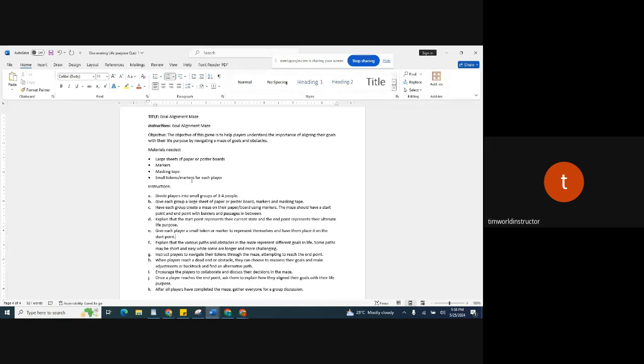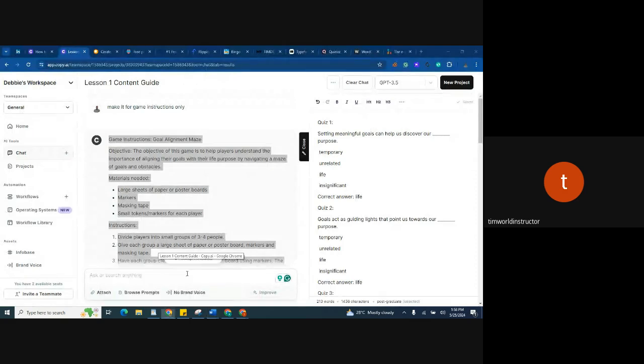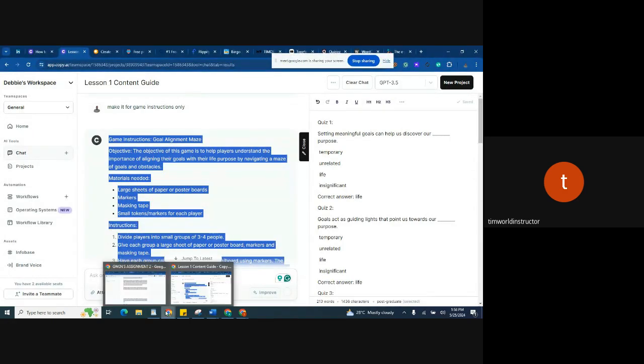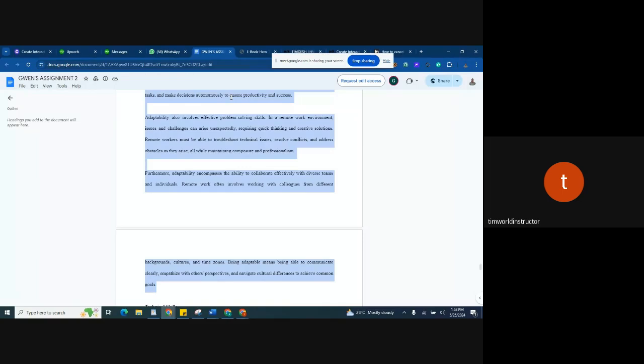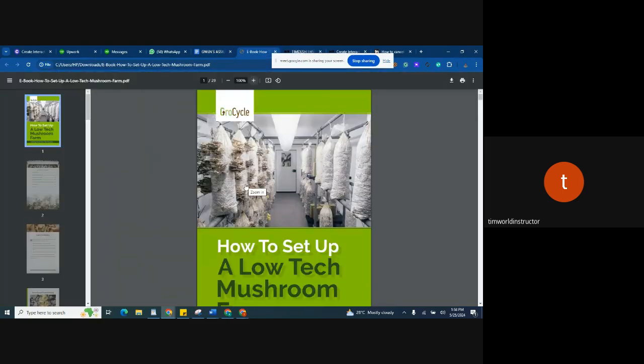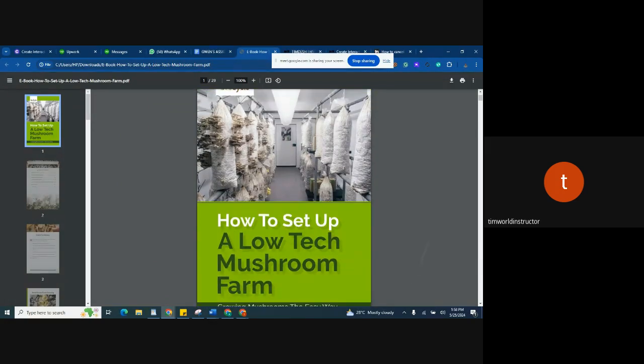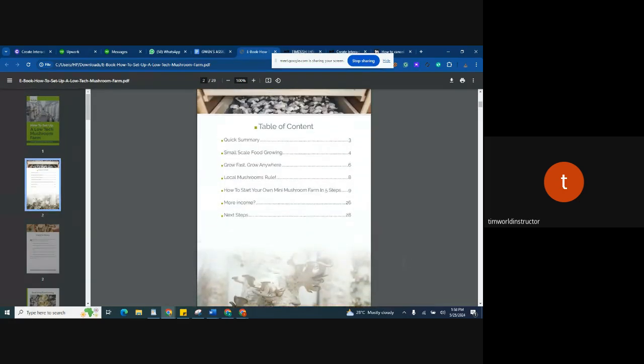Then the next interactive element is interactive ebooks or learning modules. I opened one ebook here. I will show us. This is an interactive ebook or learning module. You can see how this ebook looks like when you click on it.